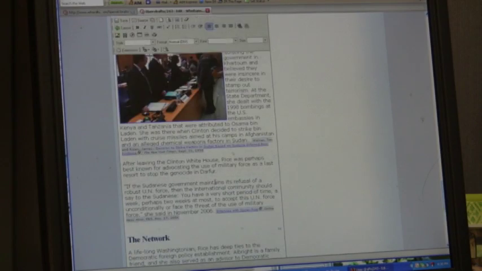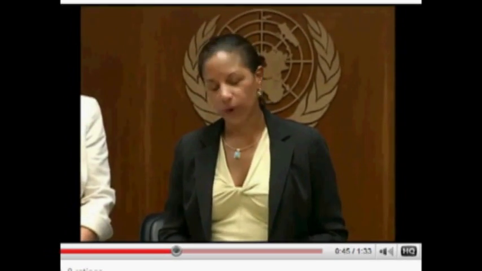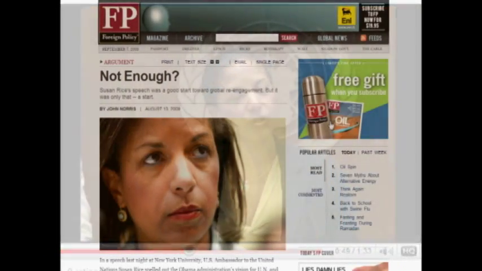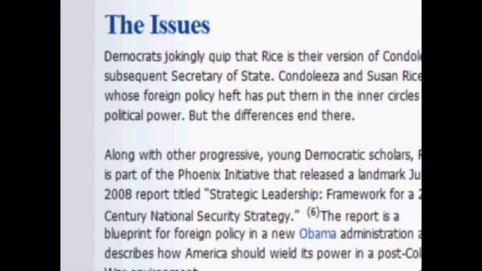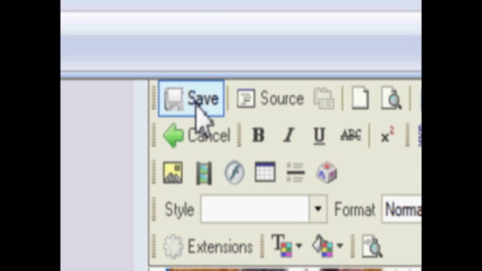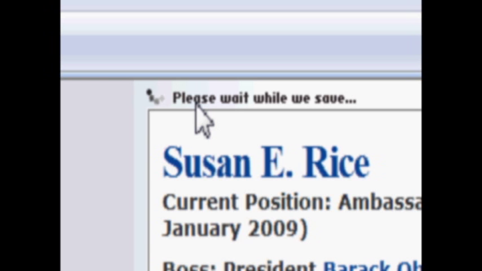Now I'm going to show you how to add some specific information. Say that Susan Rice recently made a speech to the United Nations, and it was an important speech and worth adding to the profile. You might want to add some direct quotes from that speech or some context about it in the issue section, for instance. So you'd begin typing maybe at the bottom of the first paragraph, something related to the speech, and you click on Save in the editor.